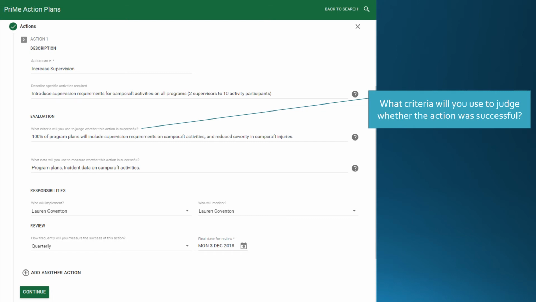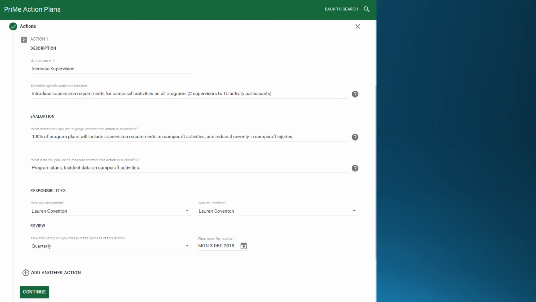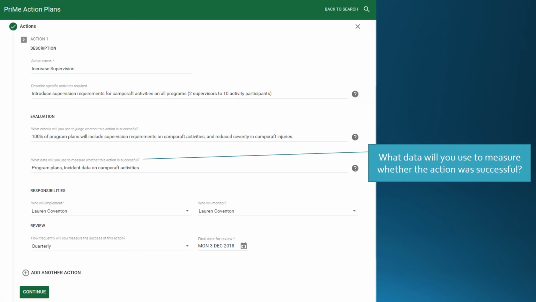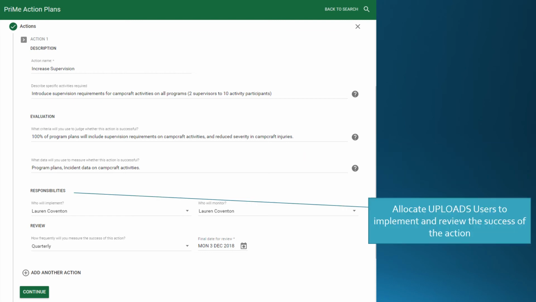For example, 100% of program plans will include supervision requirements on campcraft activities, and there will be a reduced severity in campcraft injuries. You are then required to describe the data you will use to measure whether the action was successful. For example, you could refer to the program plans and the incident data on the campcraft activities. To complete the action section, you will need to allocate Uploads users to implement and review the success of the action and allocate a final date for review.